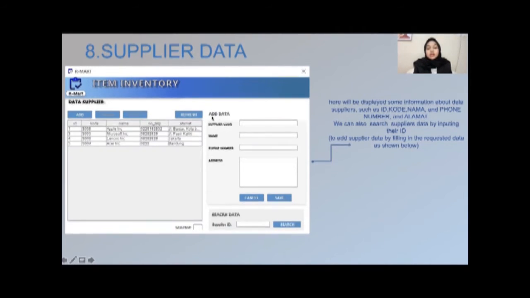And here is the add data schema. So to add data, we just have to fill this requested question such as supplier code, name, phone number, also address. And after that, we just have to click save and then we're done. And so this is the search data. We just have to fill the supplier ID. And then after we click search, the program will show the information about the data that we search.